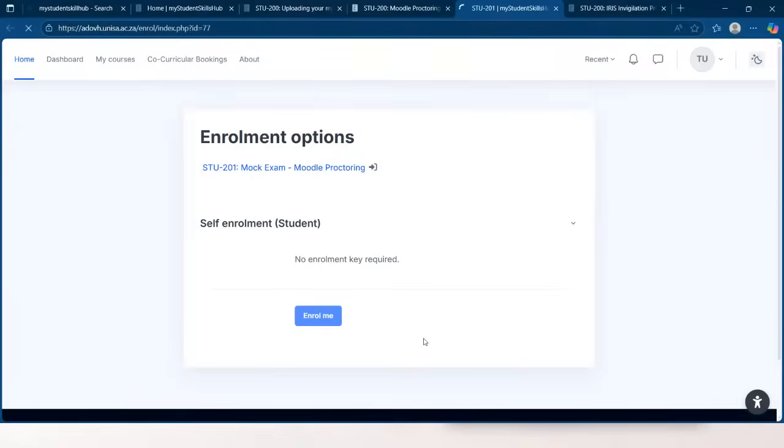And this will then list it under your My Courses when you're logged in, so you can have quick access to all of these courses that you are enrolled in. It will also show you the progress that you've made throughout these courses so that you can always continue where you left off.